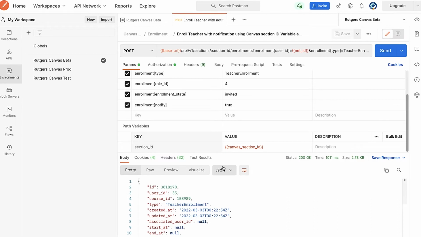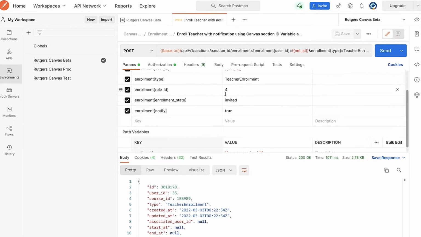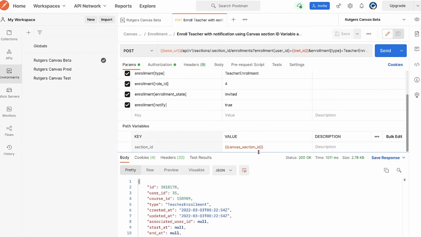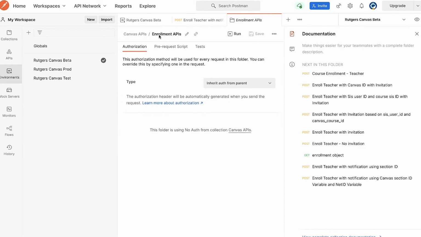Perfect. All right. So this is our API call, and we're enrolling people with teachers into a Canvas section ID with a role ID of 4, which is a teacher. Up here at the top is a breadcrumb. Let's step back to our folder called Enrollment APIs.